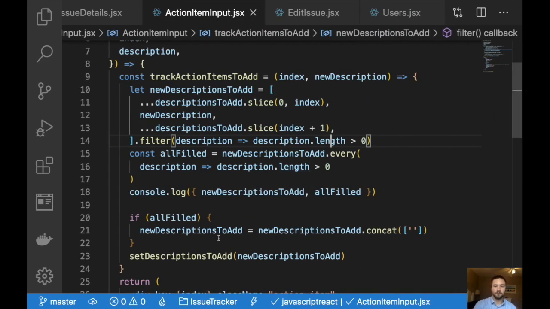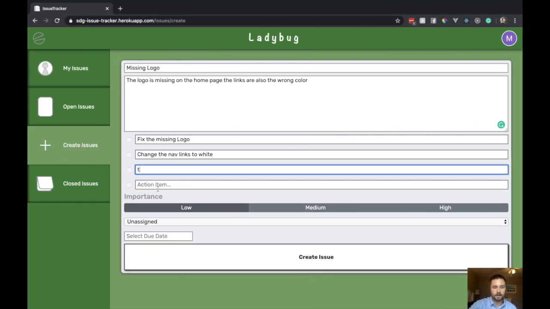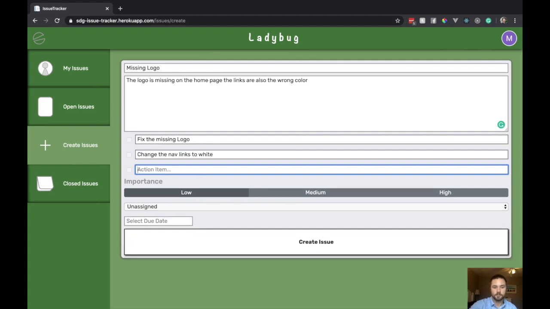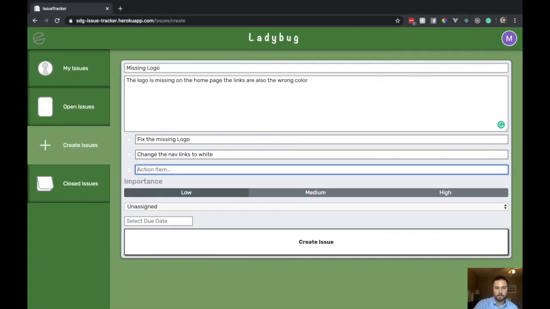Then we check to see if all are filled, and we add an empty field at the end, and that's how we get this dynamic adding as well of an input field. And then we set the variable, and yeah, I really enjoyed this user experience and figuring that out.